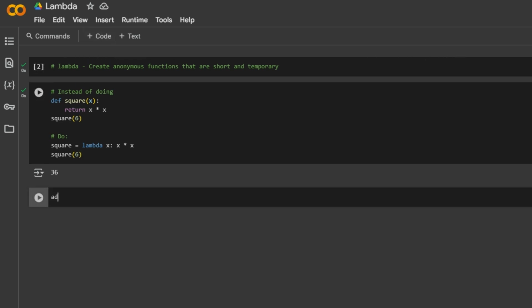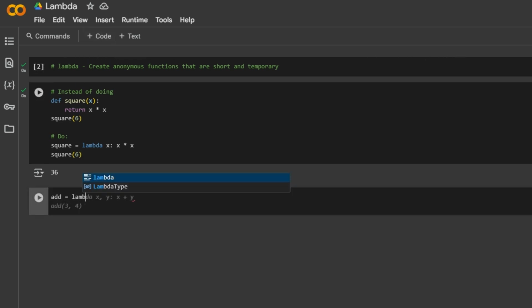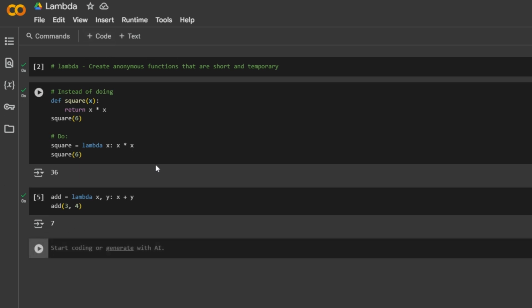Now, another example we could do with two variables is going to be add. So we could do lambda x, y: x plus y, and then add x, y. And for example, we'll pass through 3 and 4, and that'll return us 7. Now, some other applications of lambda can be a filter.